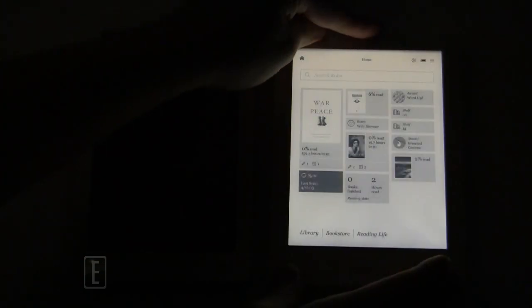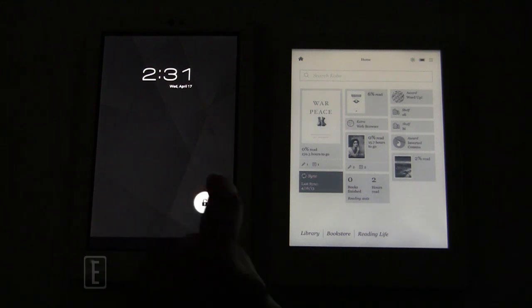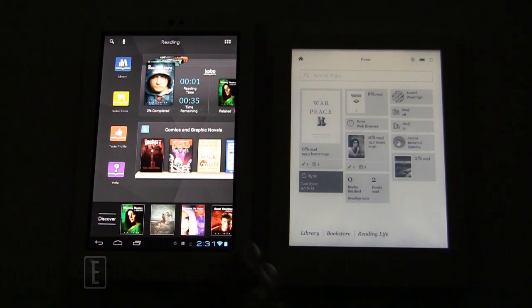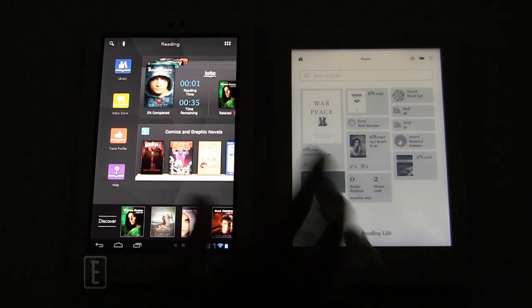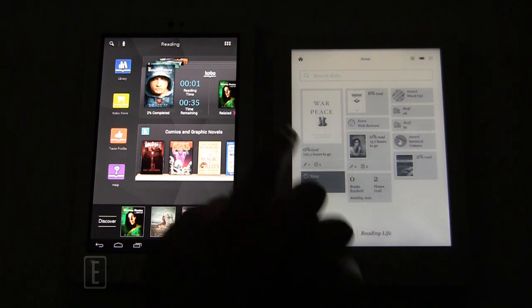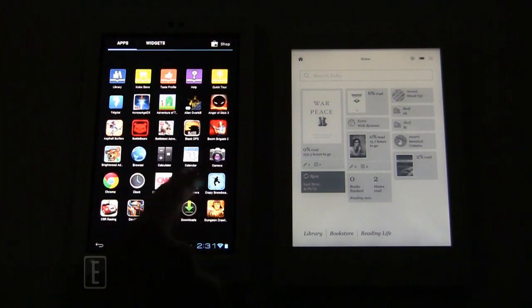We're going to turn on the Aura by pressing and holding the top button, and we're going to tap the top button on the Kobo Arc to turn it on as well. Now, we have set these both to 50% brightness, both the front light on this and the back light on this. So we're going to adjust the brightness settings. We'll start with the Kobo Arc.